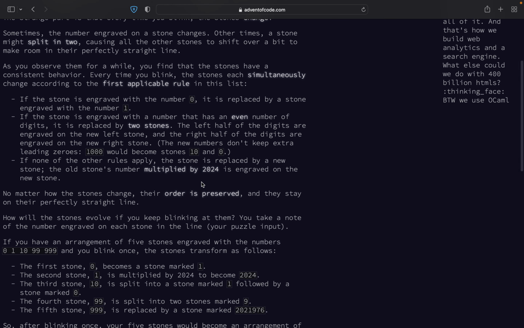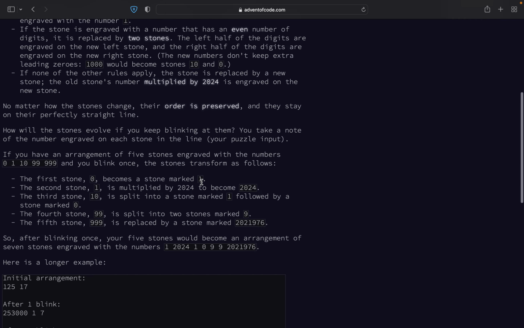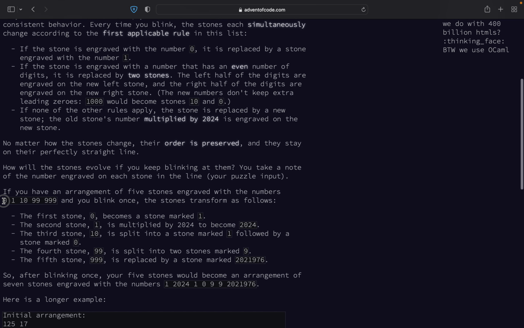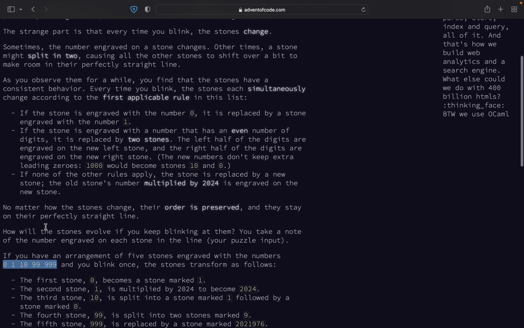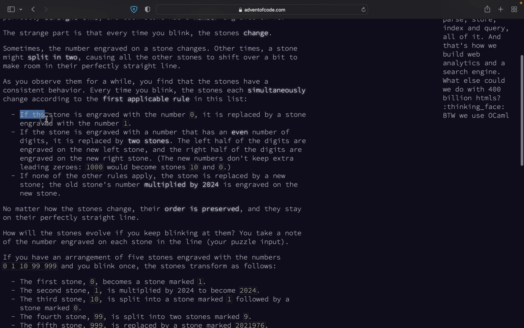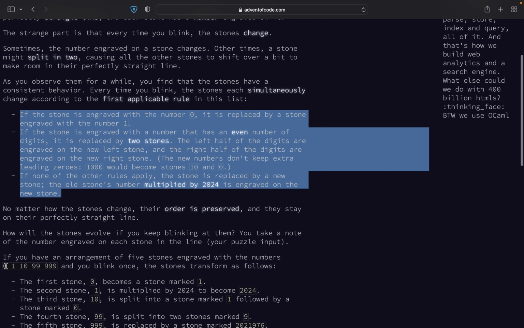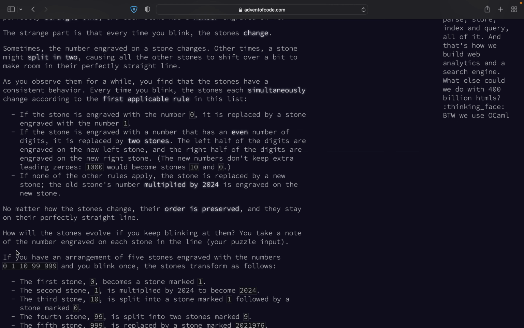For this problem, they give us this string, and each of these represents stones with an engraving on them. Whenever you encounter a stone, you're supposed to apply one of these rules to them.